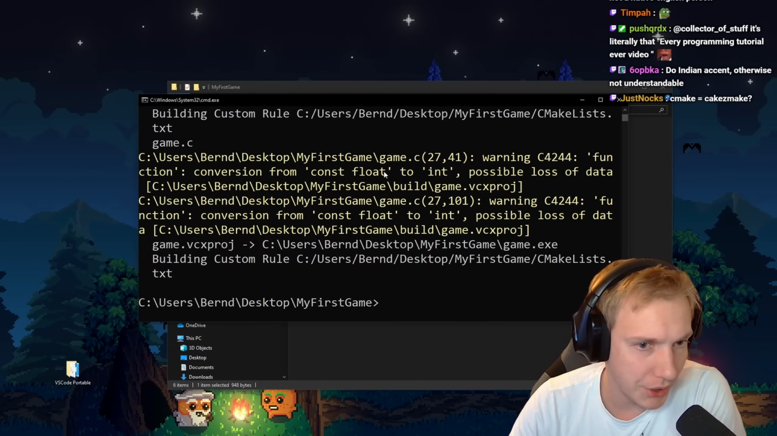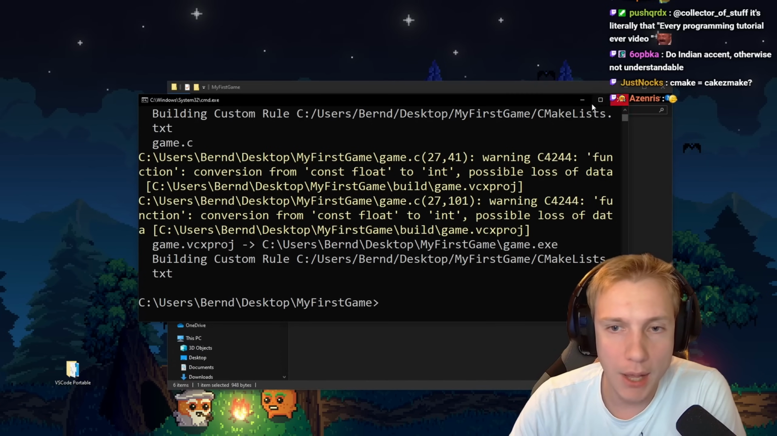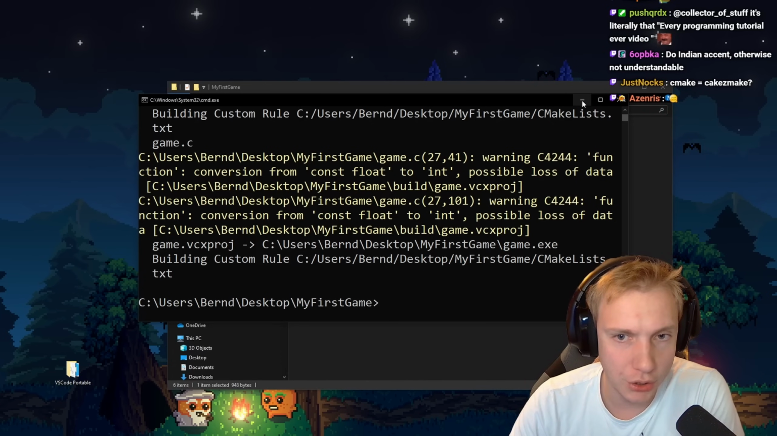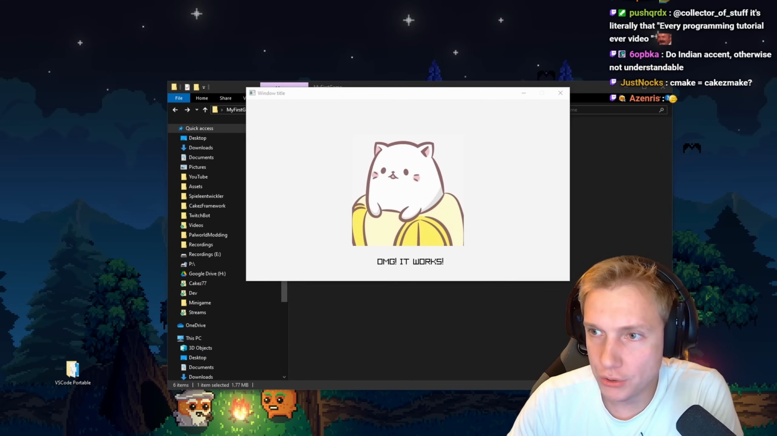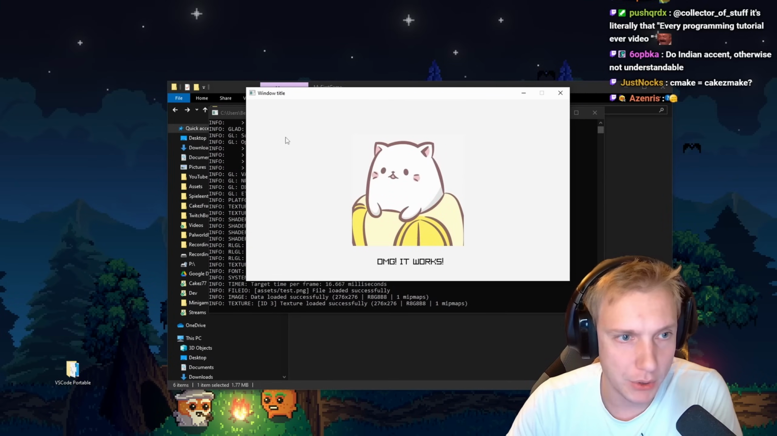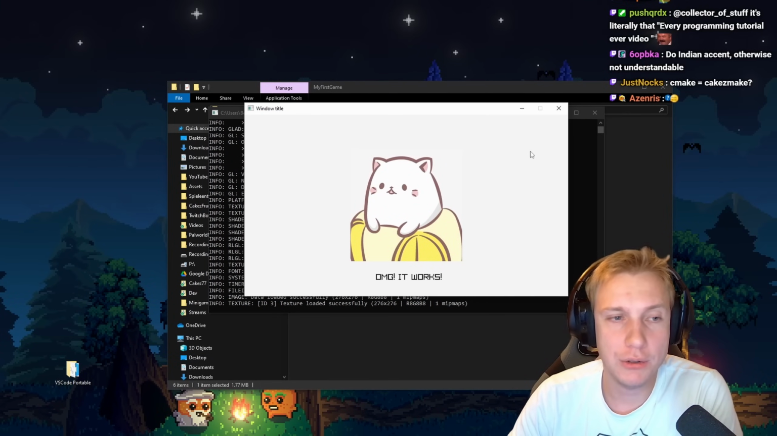We have two warnings here, converting float to int, but now we should have a working game and executable, which is right here. And this is what we should see. And it also shows us this. It opens up on my other monitor because that's the primary one. This is how fast you can get into Raylib.